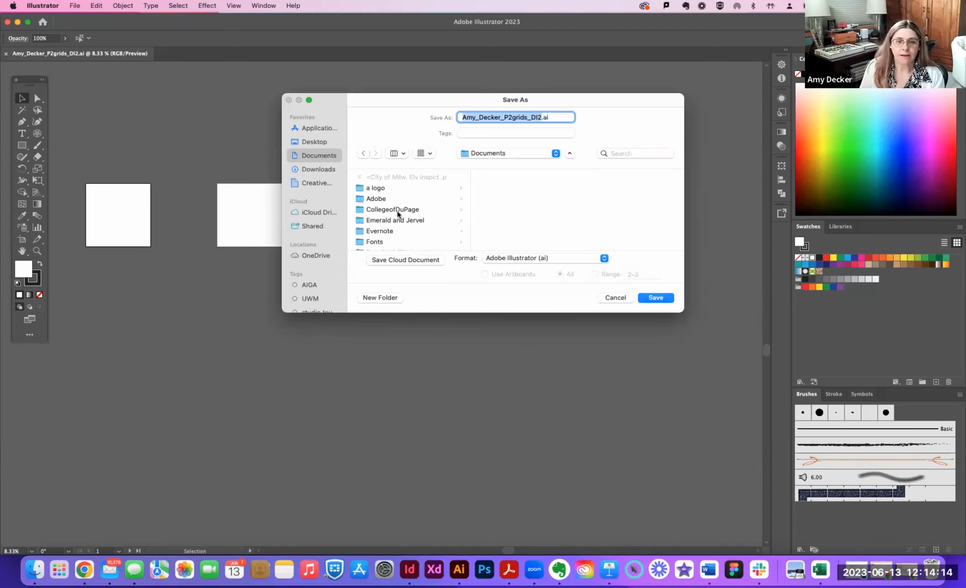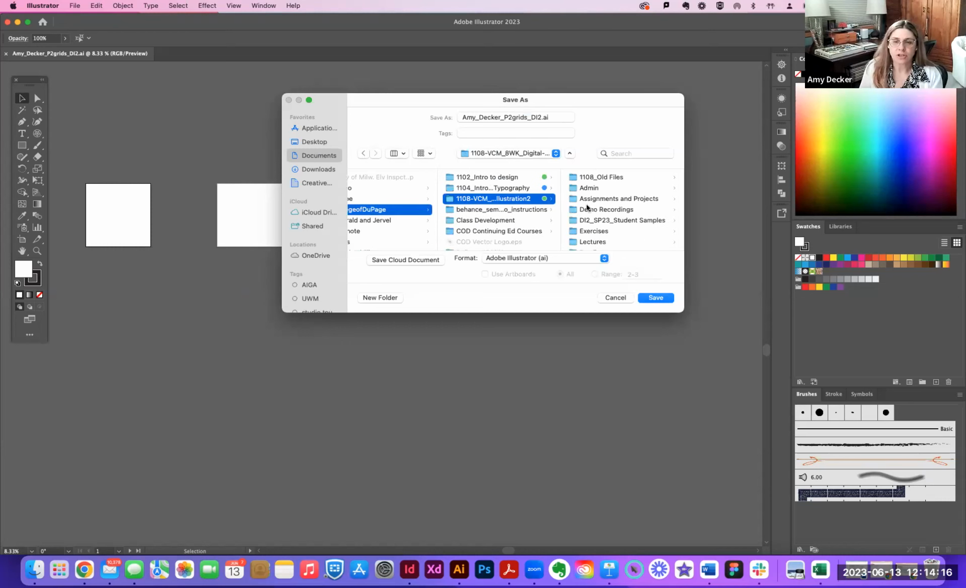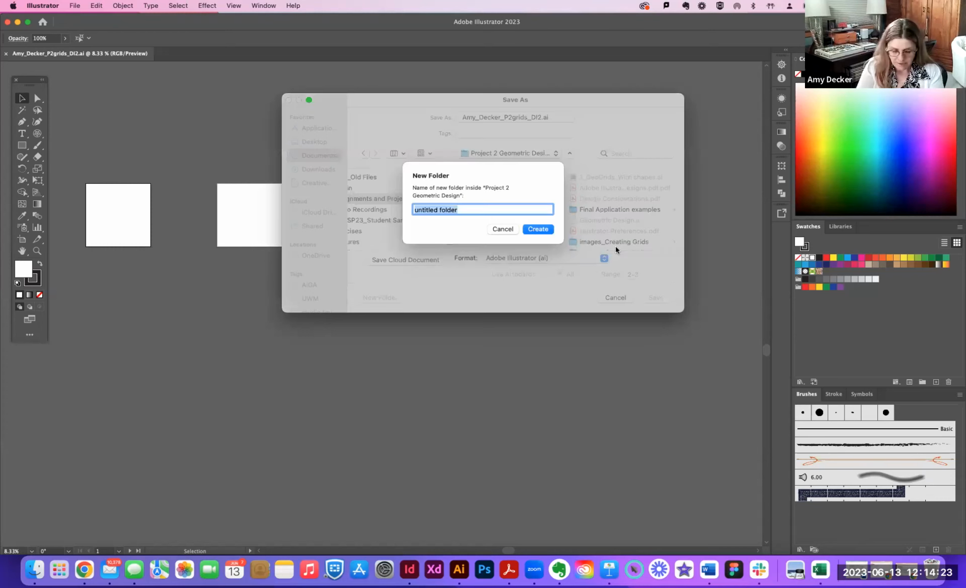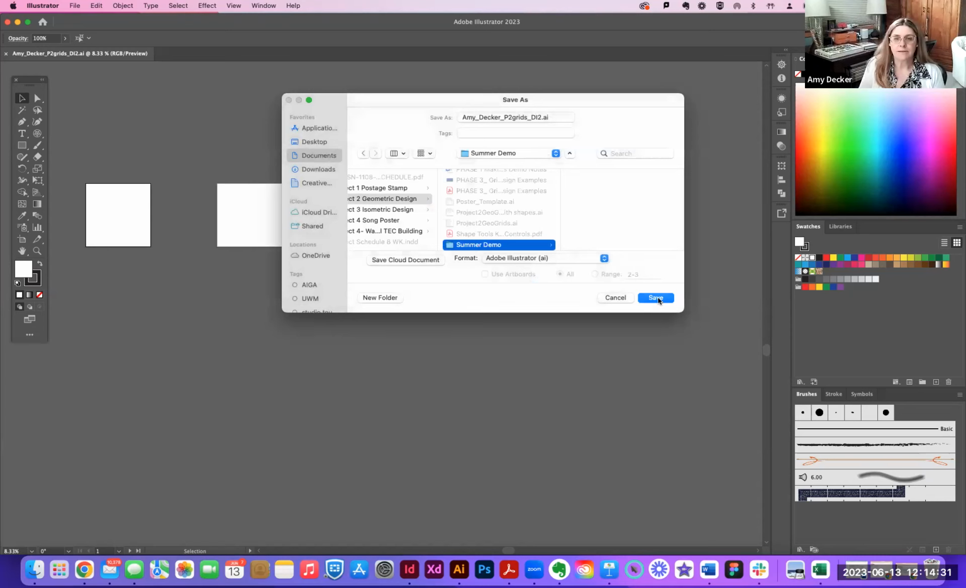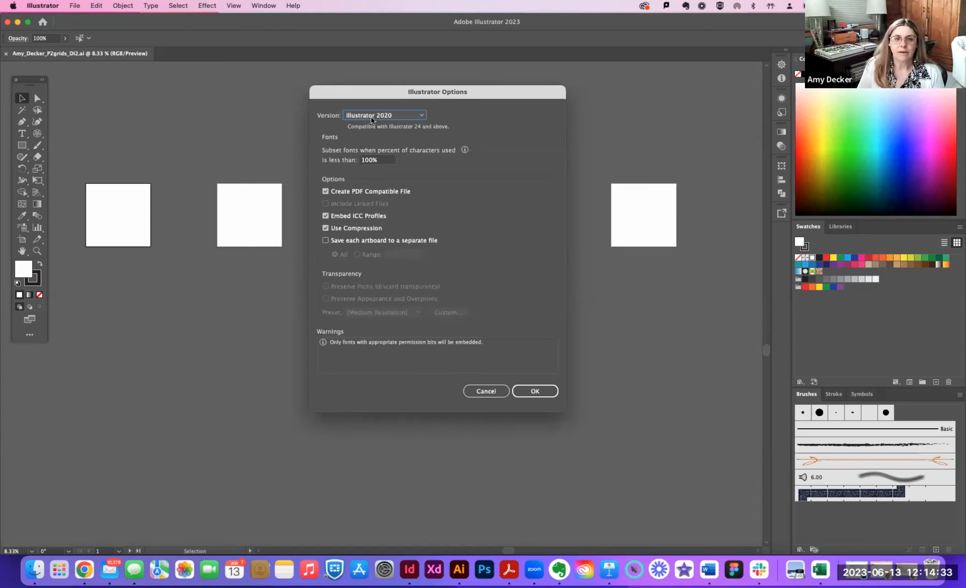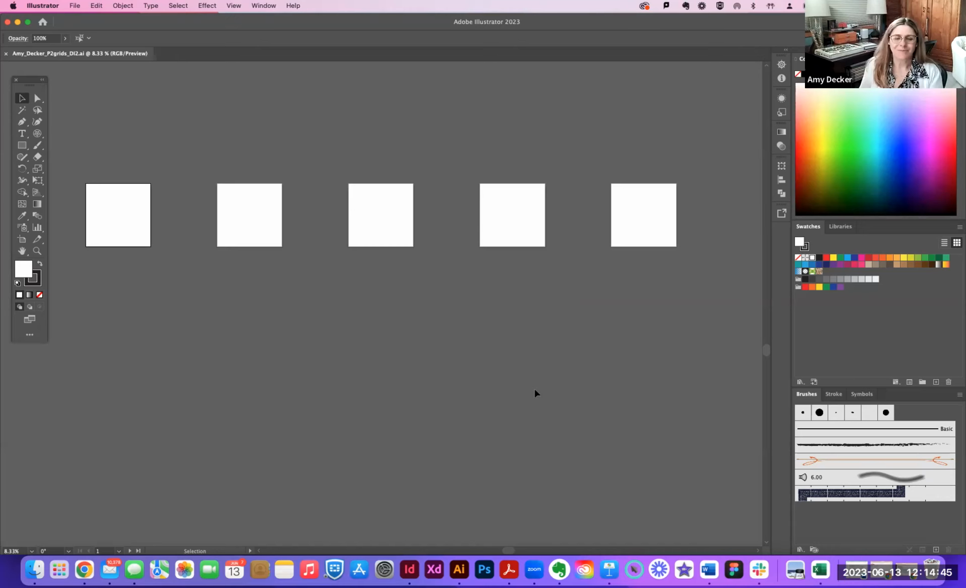So for me, I'm going to go to my documents, my digital illustration class, my assignments. I'm going to go into my assignment 2. I'm going to create a new folder, summer demo, create, save. I'm going to keep it in the version I'm working, which is the latest version, which is for me Illustrator 2020. Keep everything the way it is and say okay. Okay, so now my file is saved.